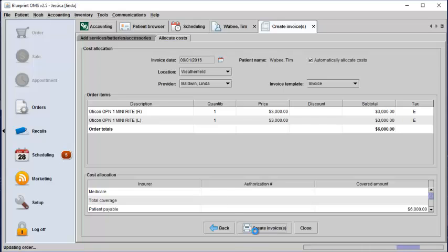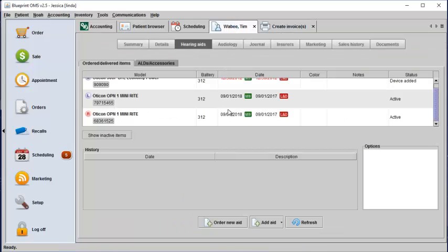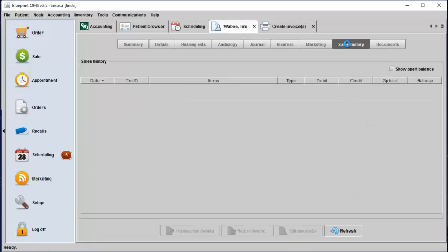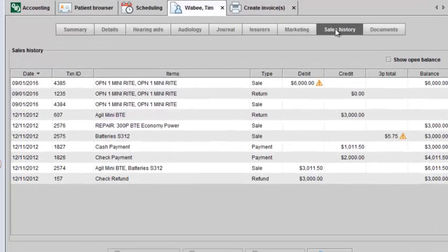We can either take a payment from here, as I mentioned before, or you can do that in the patient sales history. If you go to the patient's hearing aid tab, you will see that these hearing aids are now active. The Sales History tab lists all of the dollar transactions for the patient.